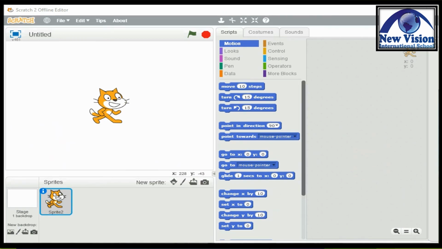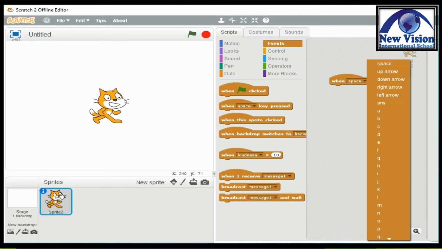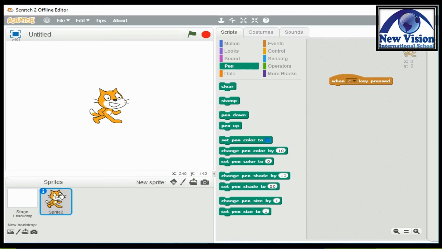Now I'm going to show you how to build the scripts in Scratch program for exercise number 1. First, we have when letter C key pressed. So we will go to events, wherein we can find when space key pressed. We will just change it into C. Then set the thickness of the pen to 5. So we will go to pen. That is in the form of change pen size by. So we're just going to change it into 5.